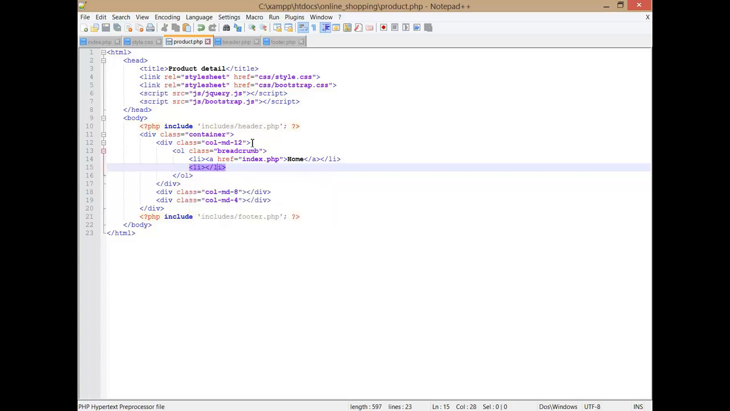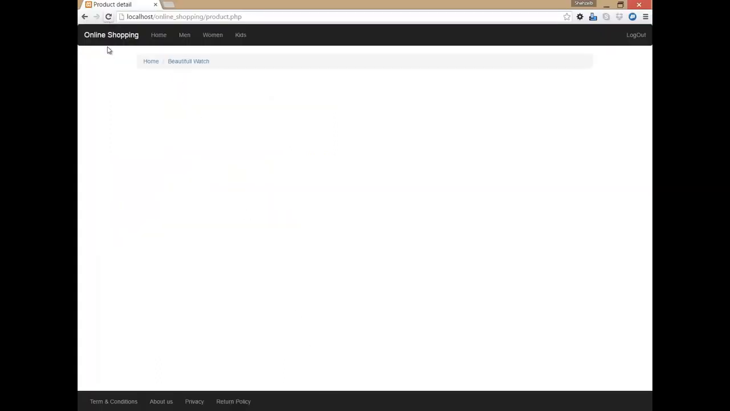Then in the next li I'm typing some more things, from the home page, where we are, in a product page, and in which product. I'm simply adding the product.php for now. Then all these things will be dynamic, but for now I'm going to add the beautiful watch. Now save, go to the browser and refresh the page, so you will see the thing I've added. You can see that we were in the home page, and now we are in beautiful watches.